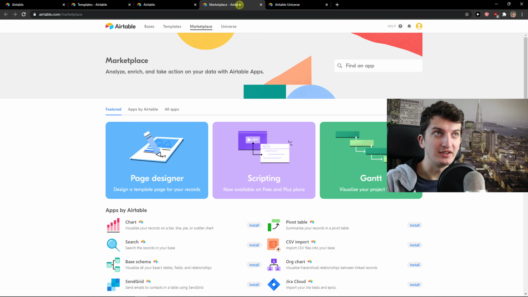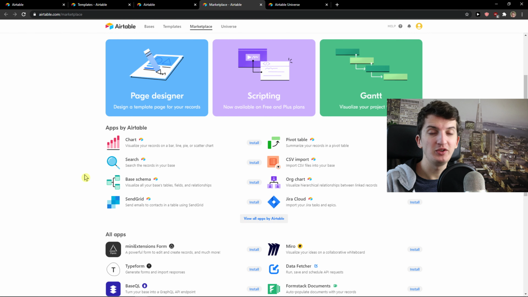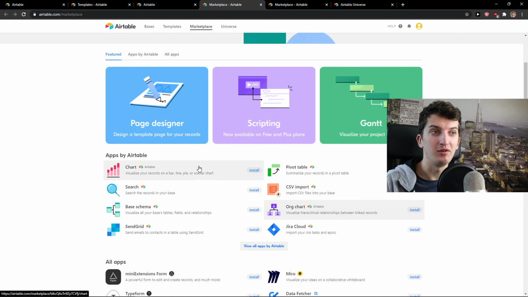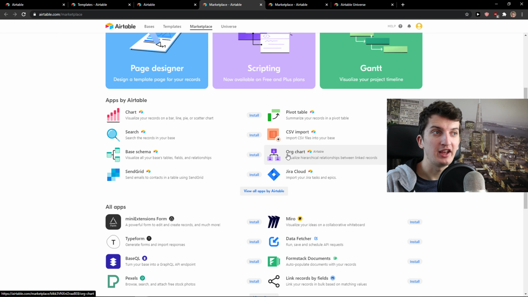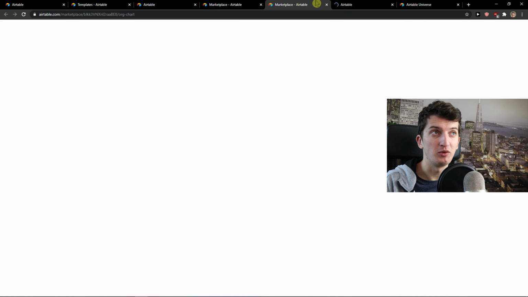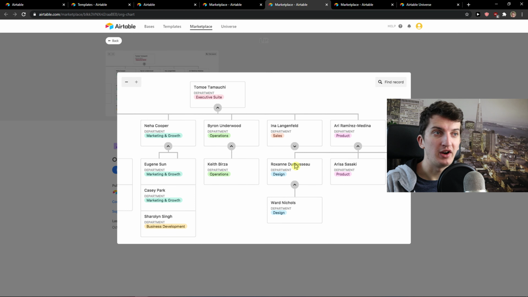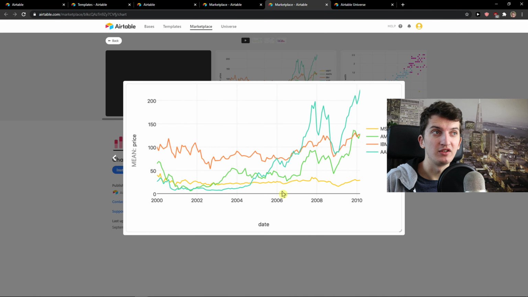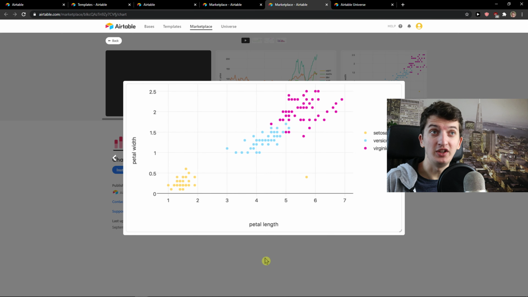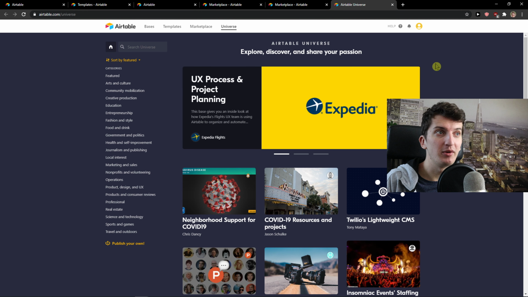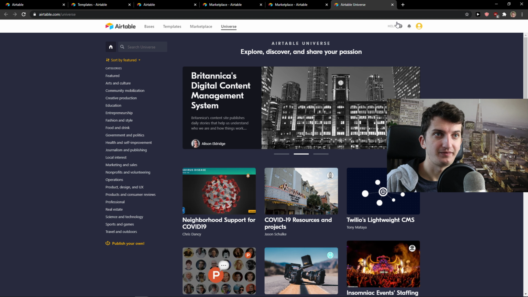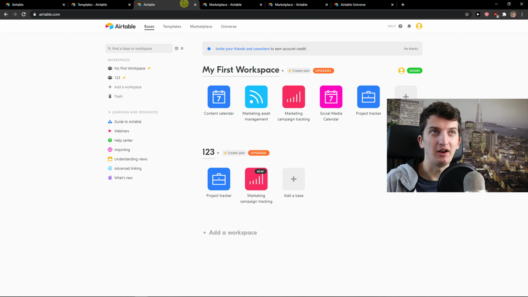Then what we're going to see is Marketplace. In Marketplace, you can actually connect multiple apps together with your Airtable workspaces and projects. So I get organization chart here, or let's go with chart, and I can simply click on how it looks, that you can create a hierarchy. Then in Marketplace, again on chart, you can install some charts that you can actually use. That's also really good in Airtable. And then you can select Universe, it looks like from the communities, etc. So let's start now.